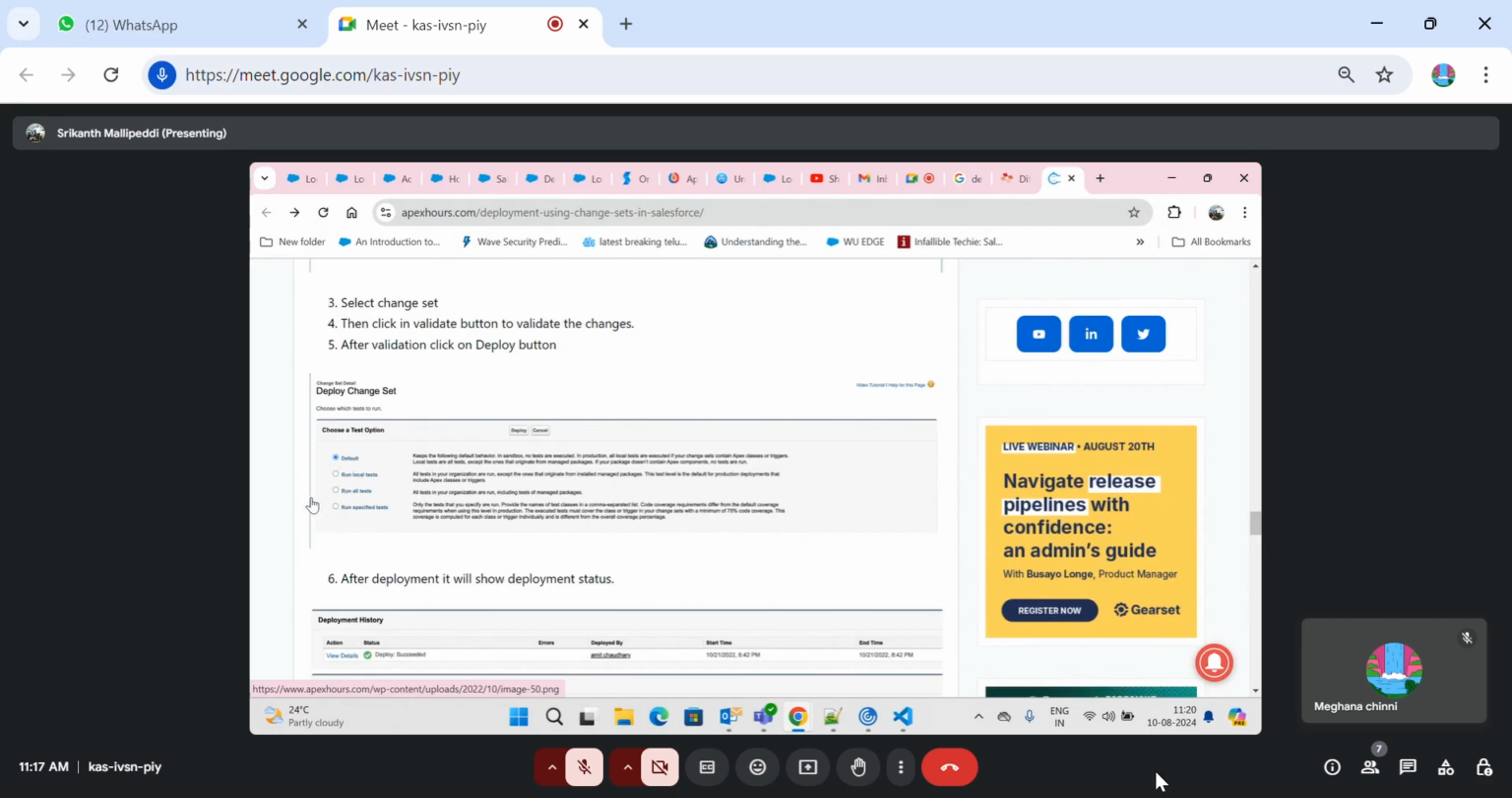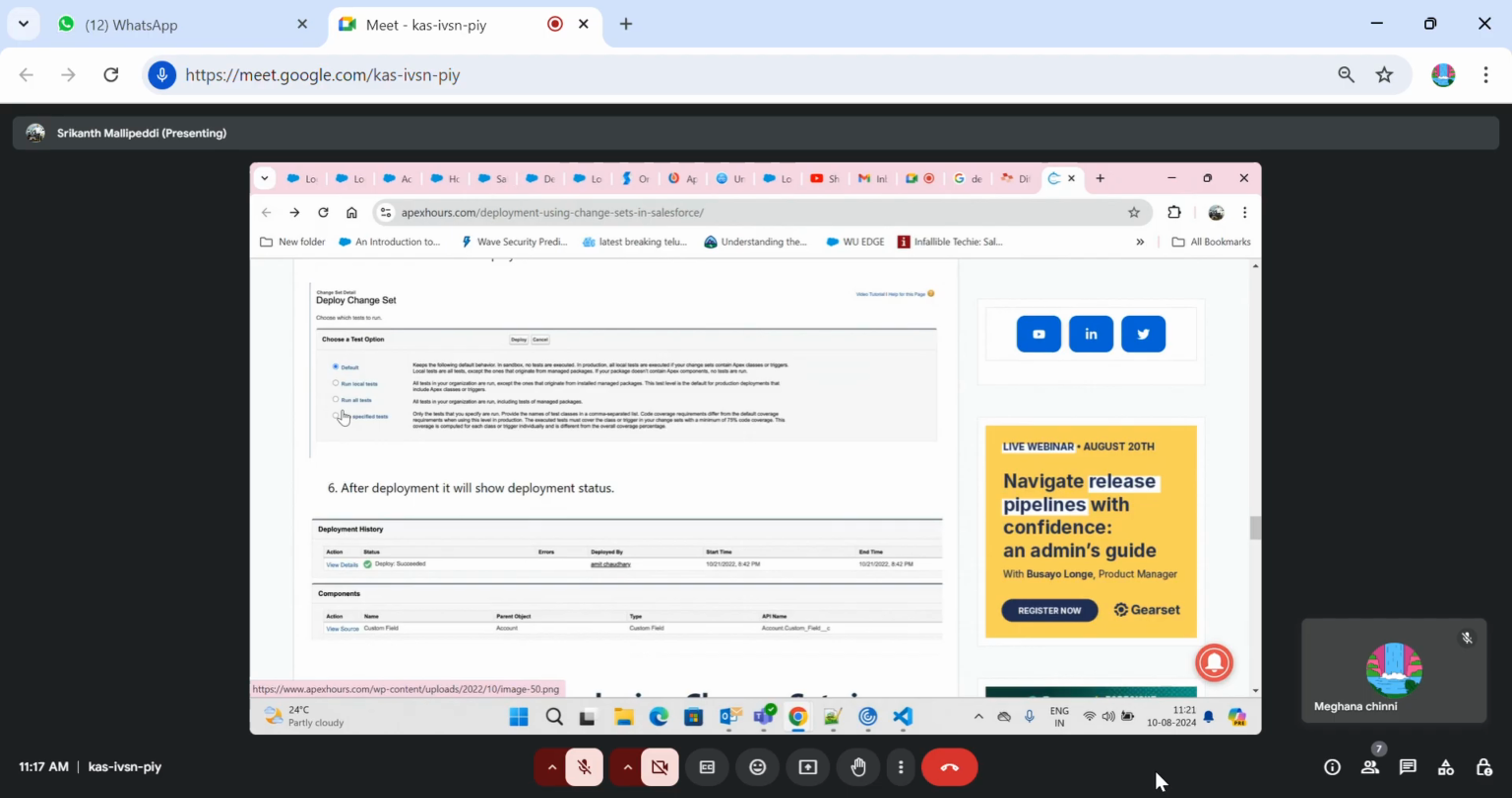So to avoid such kind of things, we are going to use run specified test. When you go with this run specified test, if you choose this option, then you get a box here. Whatever test class is associated with the Apex class that you are deploying, you need to mention here.